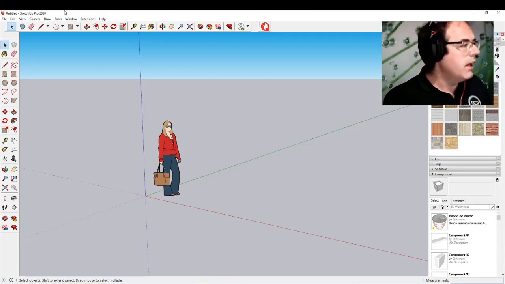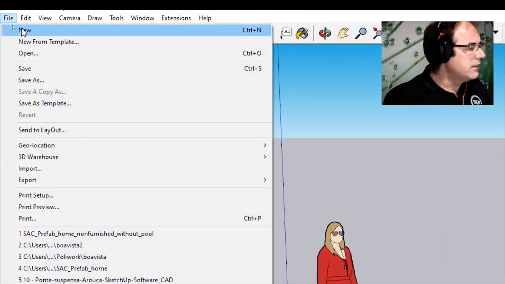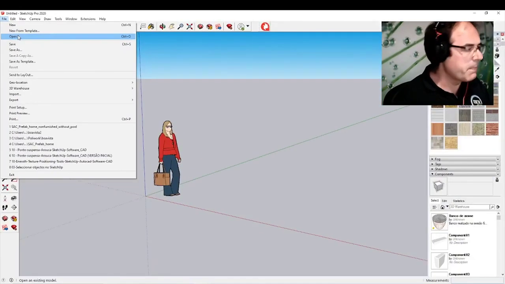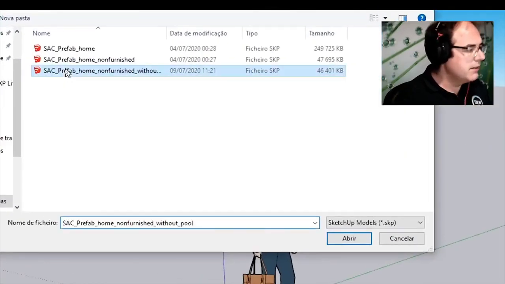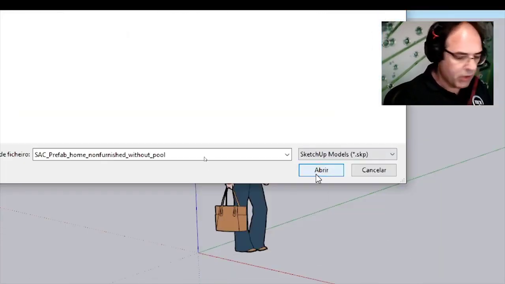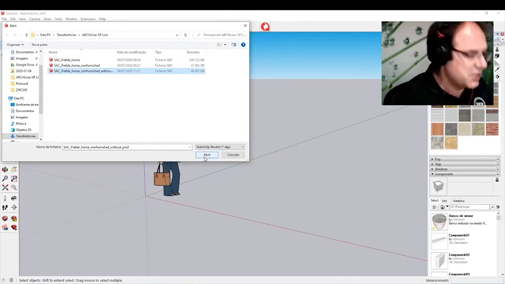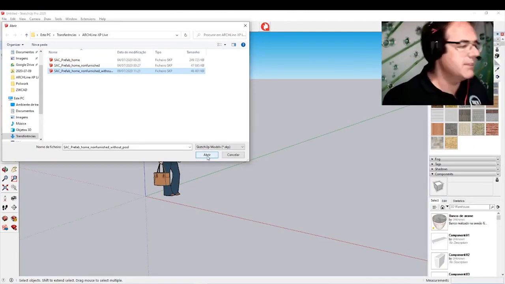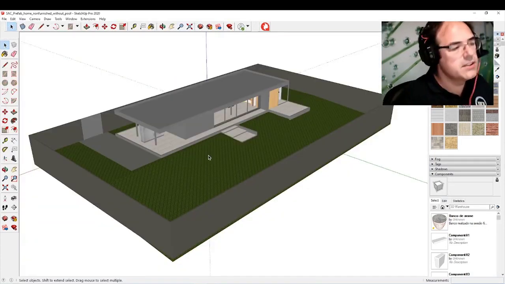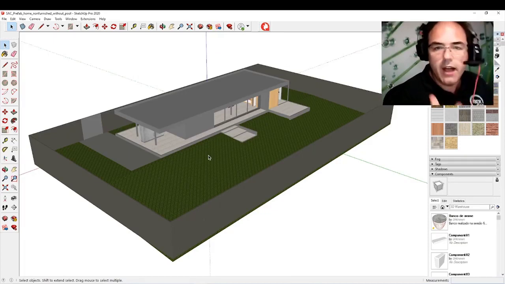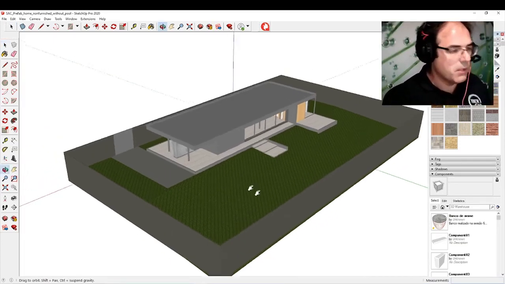So I'm going to open the file. I just need to go here to File, then Open. Select the file, which is already here, and I will press Open. This time it's in Portuguese, but this means open. It's easy, I think. And as you can see, here is our model. It's a very modern house, and it's not very big. I think it's a modular house.